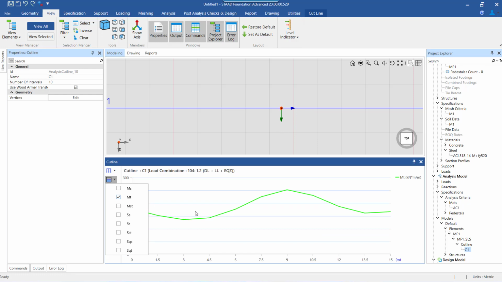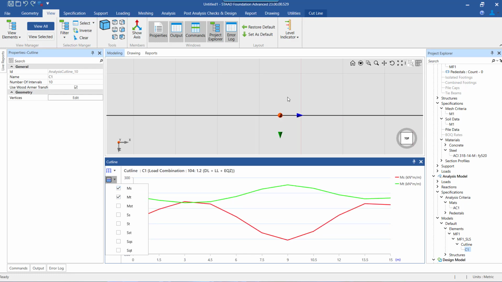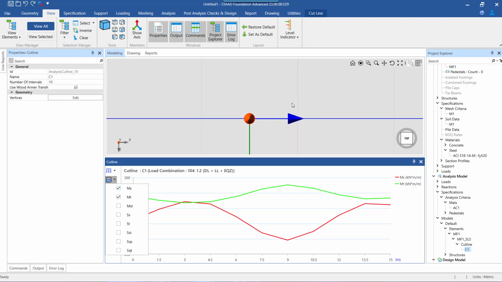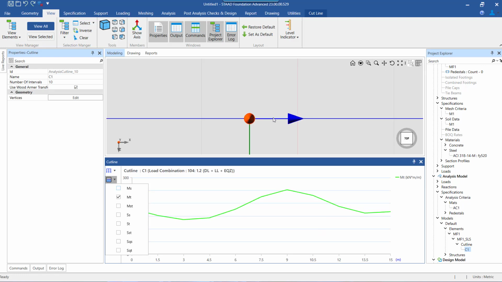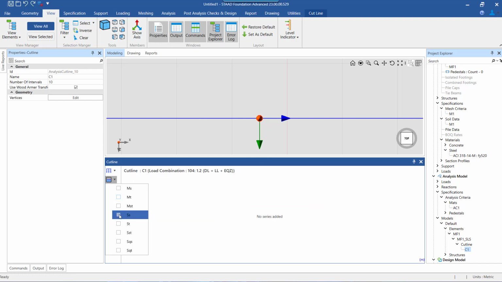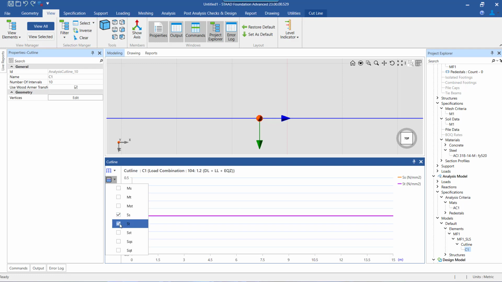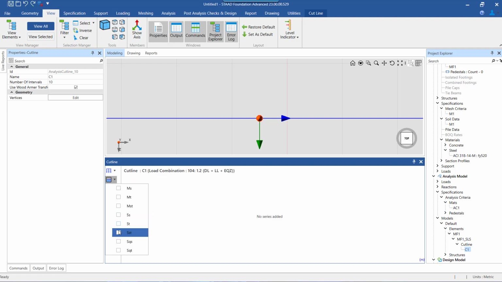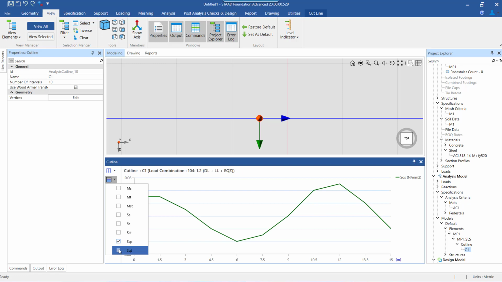So MS is the moment along this blue arrow, and MT is represented by this green arrow. Similarly, SS and ST are the in-plane axial stresses, SQS and SQT are the out-of-plane shear stresses, and so on.